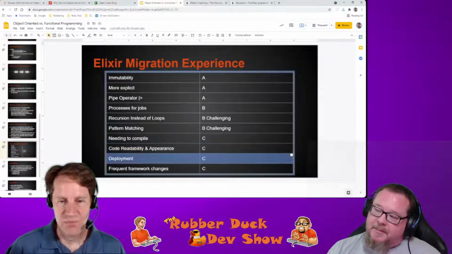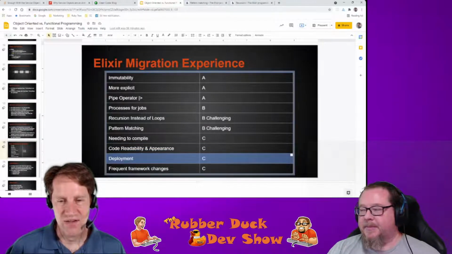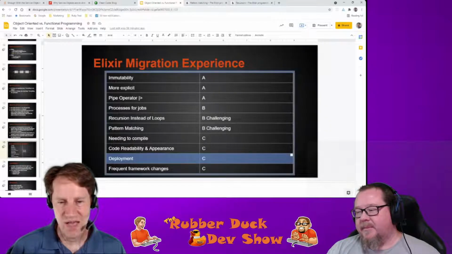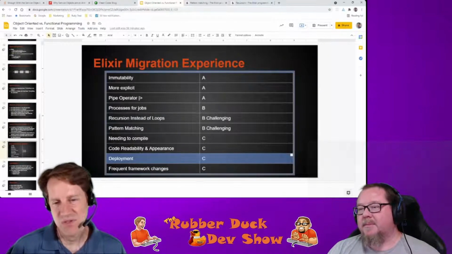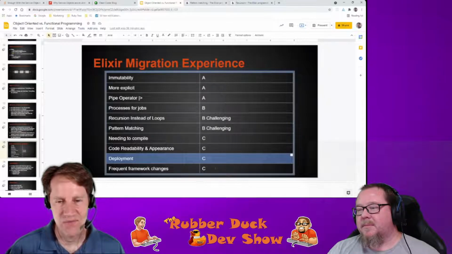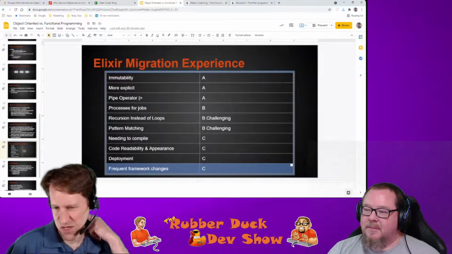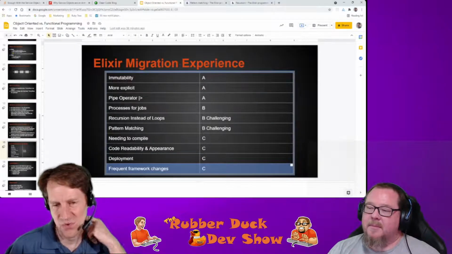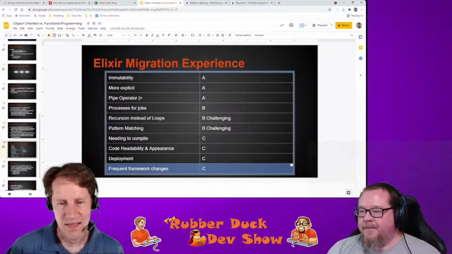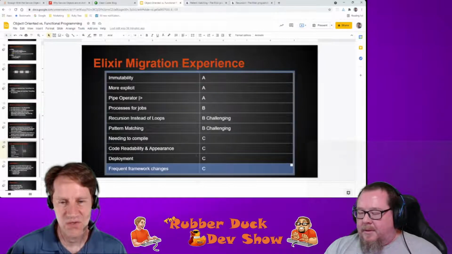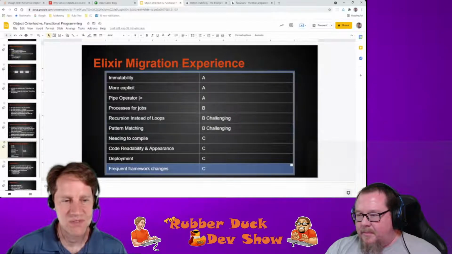And deployment, this was a challenge, I think, early on. I think they've done a lot for it as well. And this is mostly from the web framework perspective. And then they had a lot of frequent framework changes because it was definitely newer a few years ago. So that's calmed down. So I wouldn't necessarily classify these bottom two as still issues.